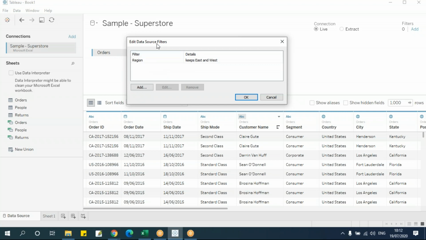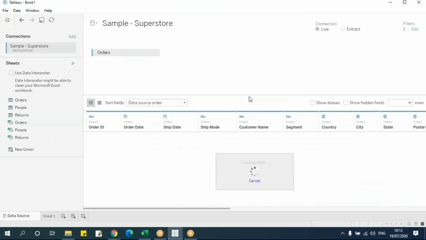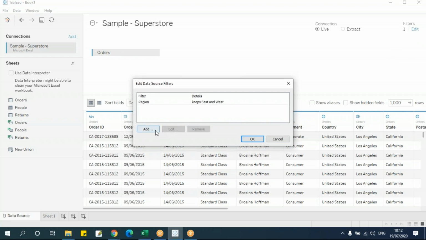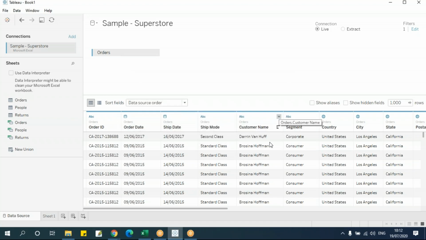That is, you can see this data source filters. I'll say, okay. You can say this, there is one filter got added. So you can keep adding multiple filters. You can keep adding the filters here. Go to edit, again you can say add, one more filter will be added here, or you can select this, you can edit the existing filter as well. Now I filter this data.